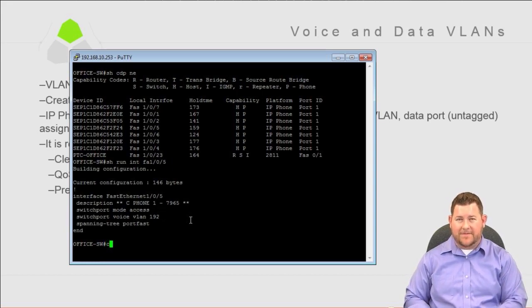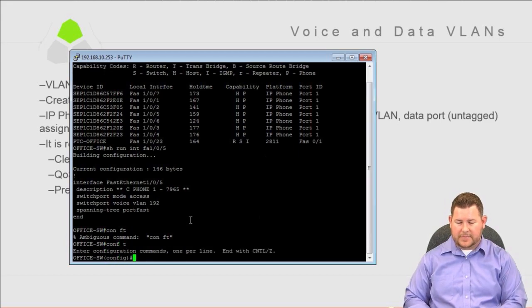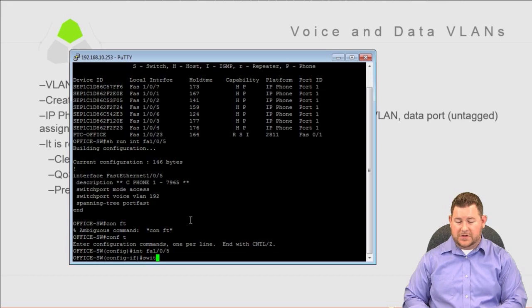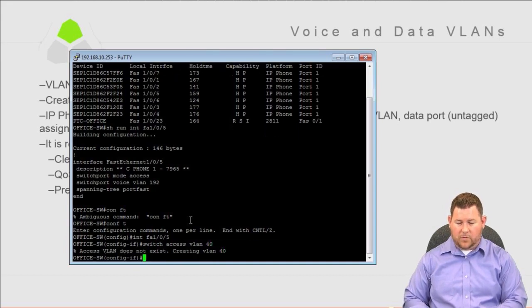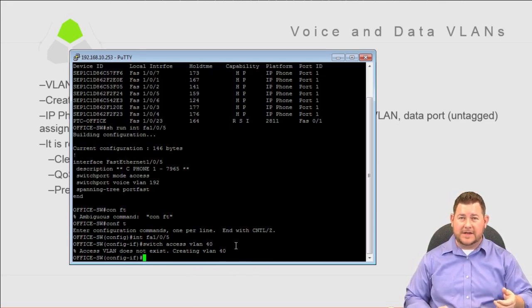So if I wanted to define a data VLAN, I'd jump into configuration mode, and I would just do switchport access VLAN, and then whatever that VLAN happens to be. So 40, let's say, and that doesn't exist on the switch, so it has to create it. And so now anything that's plugged into that PC port or data port on the phone is going to be automatically in VLAN 40. That's all that really means. So, any questions on that?